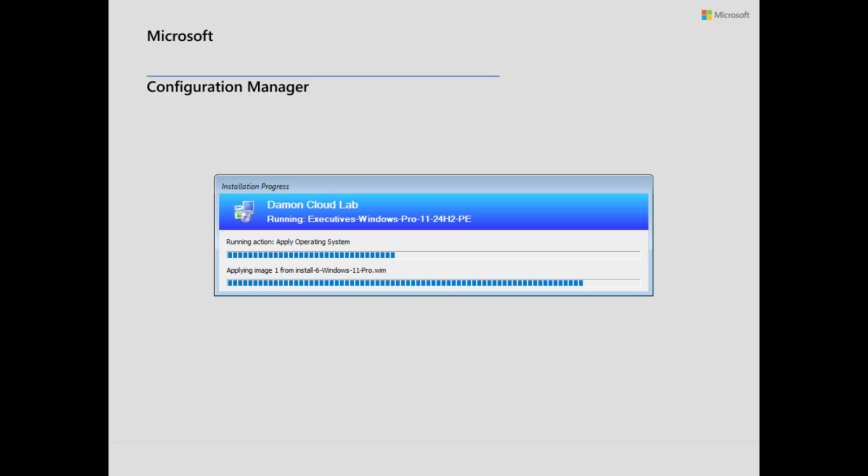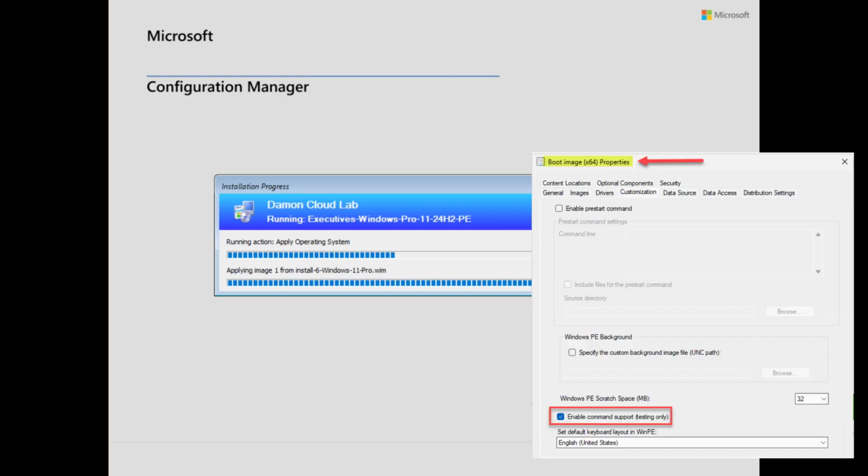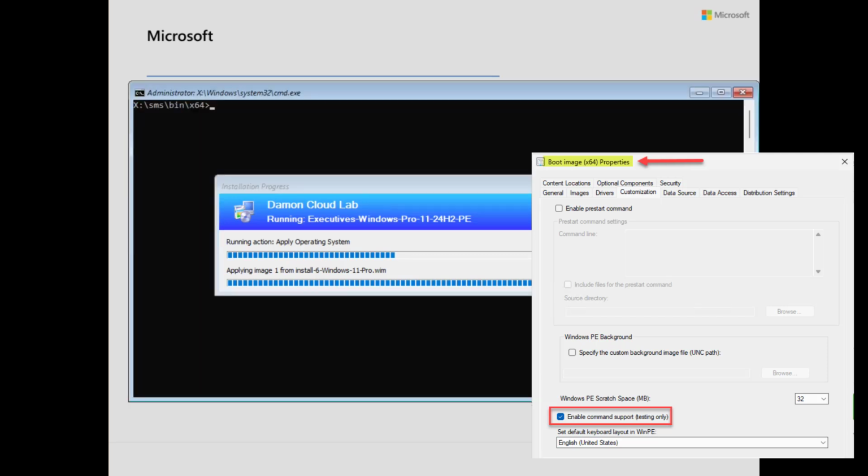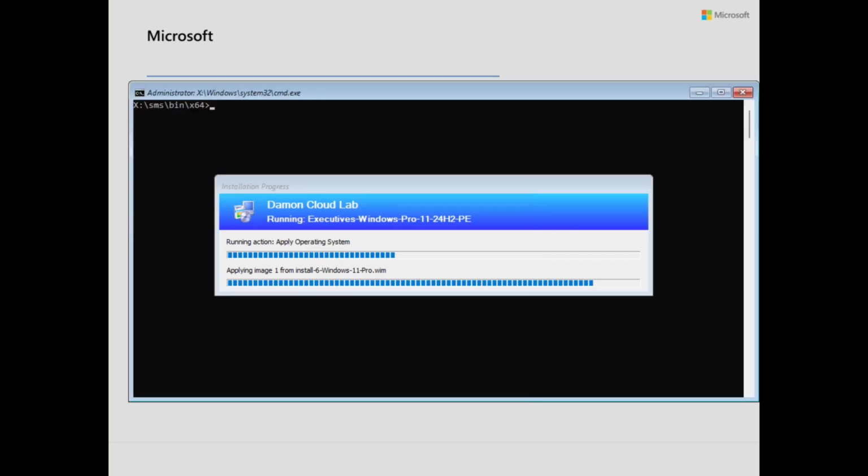By the way, during the pre-boot environment, you have an option. You can hit the F8 key and get to a command prompt, and then you can check out the smsts.log file. We'll take a look at that later on while it's going through this so you can troubleshoot.